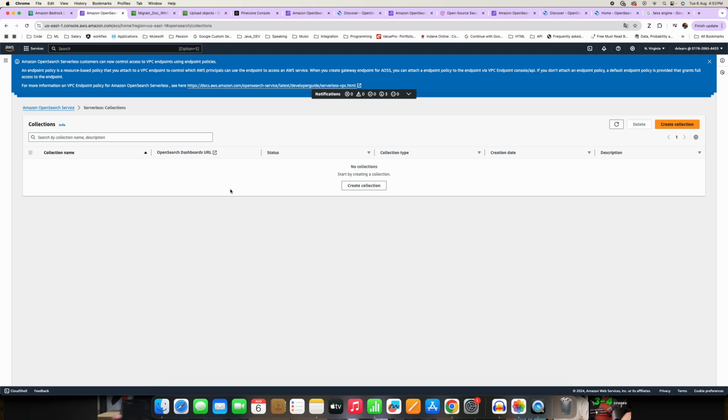Now you understood how end-to-end RAG works on Amazon Bedrock.